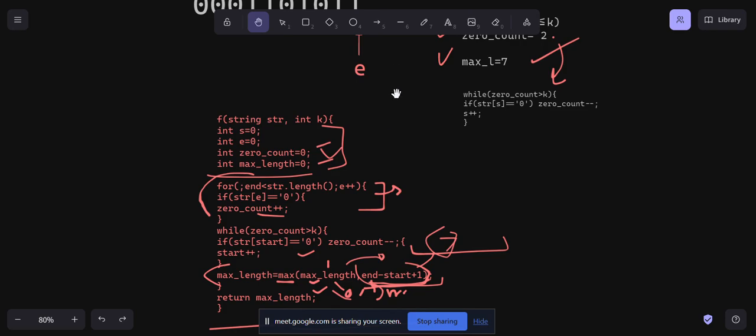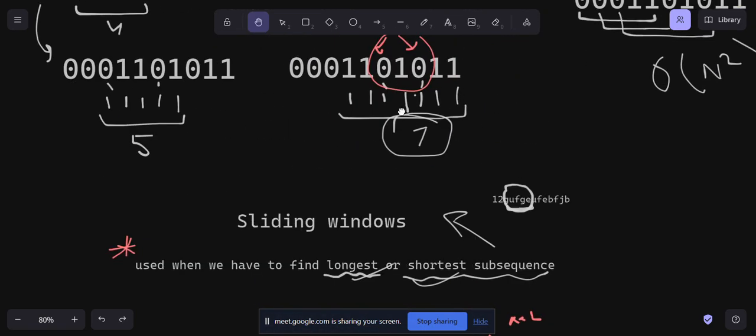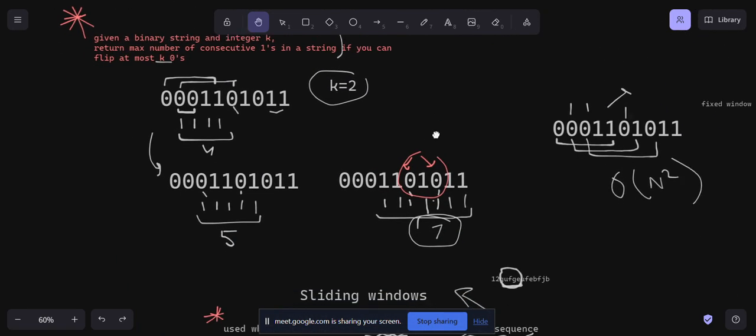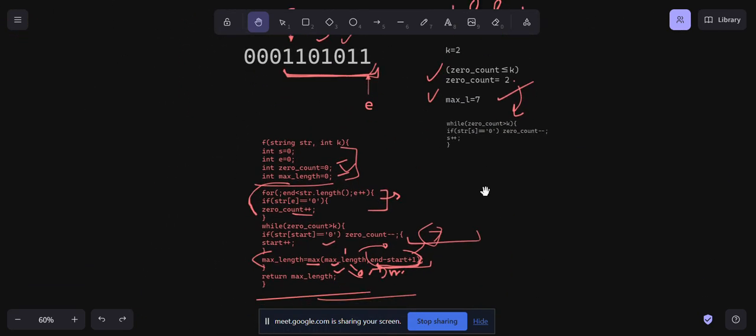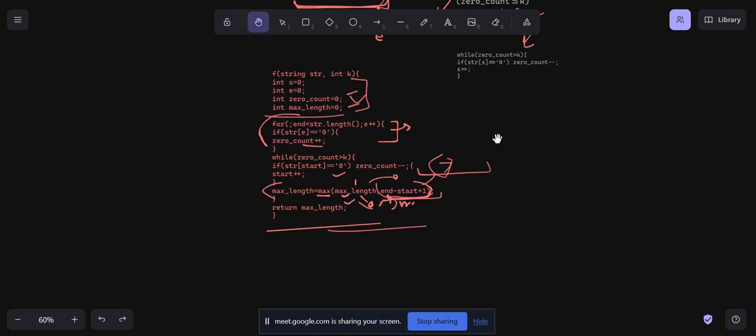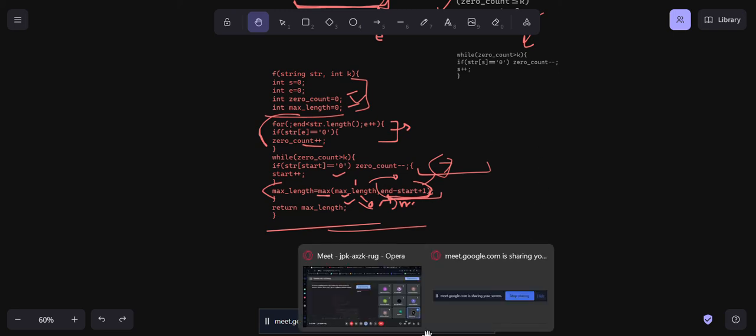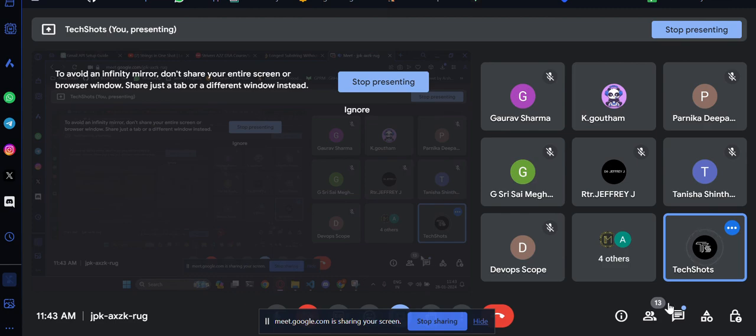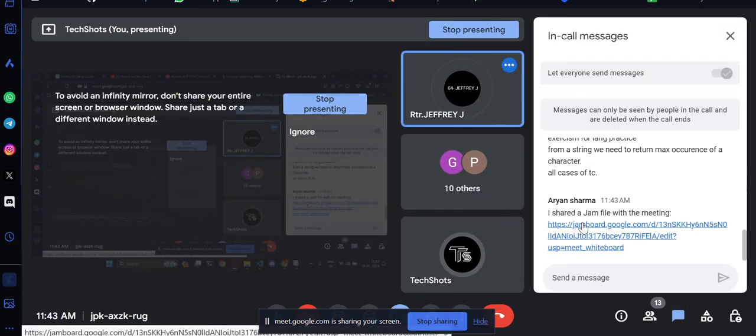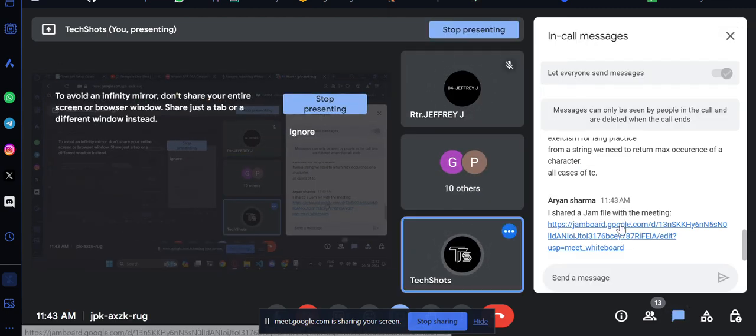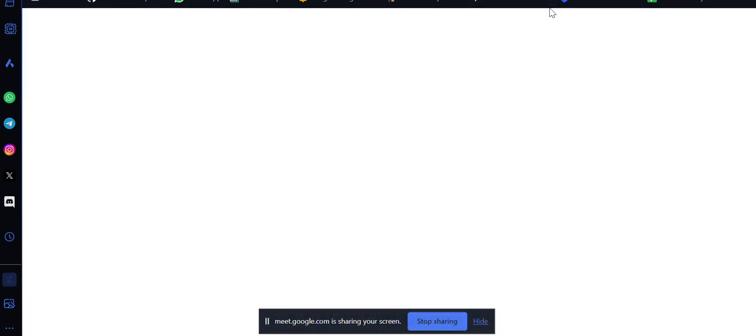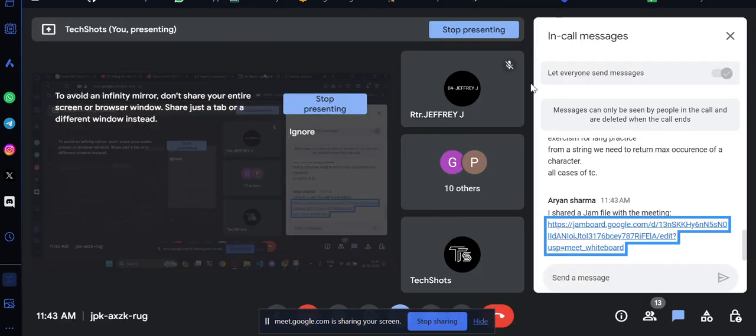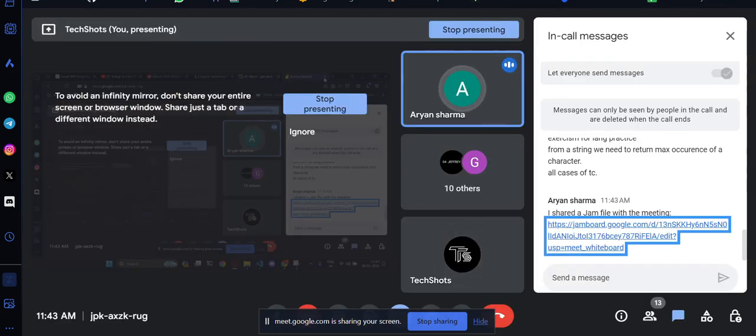Is anyone having any kind of problem in this question? It was something new, a medium-level question. Is everyone fine with this? I will assume it to be fine. What is this jam file? Hello, yeah, sorry, I did it by mistake. Okay, okay.